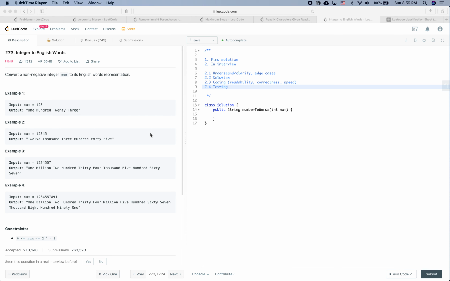So for example, for the first one, 123, it is read as one hundred twenty-three. And then the other one, for example 12,345, etc. Okay, so the constraints, num is between 0 to 2 to the power 31 minus 1, which is within the range of a int 32 for the positive numbers. So I think there's not much about the solution.